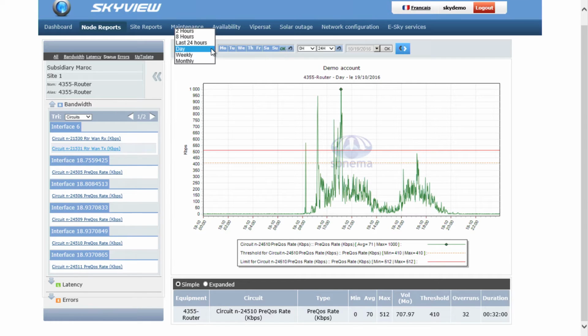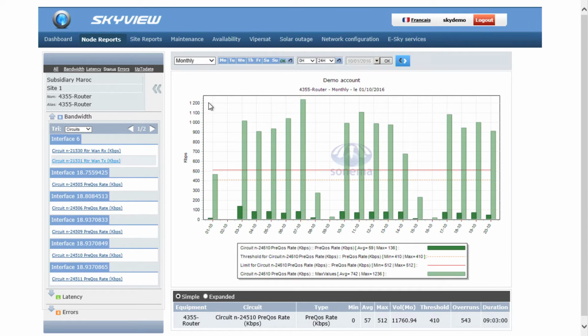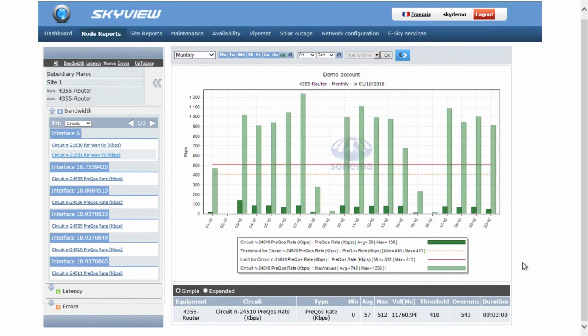When you choose to view the monthly statistics, SkyView goes into bar graph mode, allowing a better visibility, and displays the average statistics in dark green and the maximum statistics in light green. Under the graph, you will find a chart indicating the threshold value, the number and total duration of overruns for this limit, and the information regarding the bandwidth consumption: minimum, average and maximum.